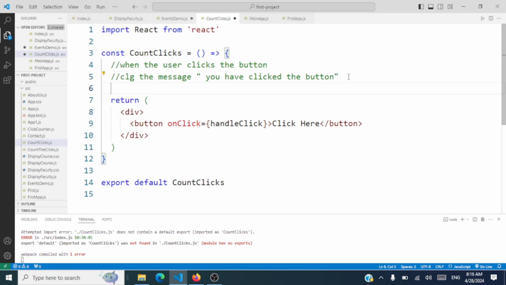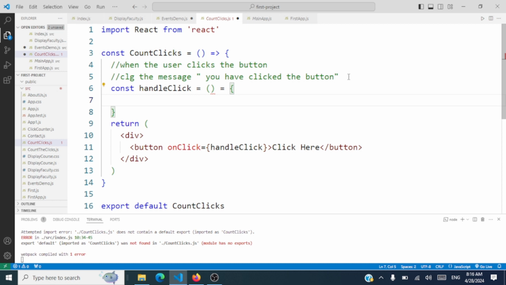Let's code that function. It's a constant, handleClick. We'll have it as an arrow function here, and what this function does is it just logs to the console "You have clicked the button". That's it. This is the simplest event handler. What I'm missing here is the arrow operator. That's it. Our code is ready.